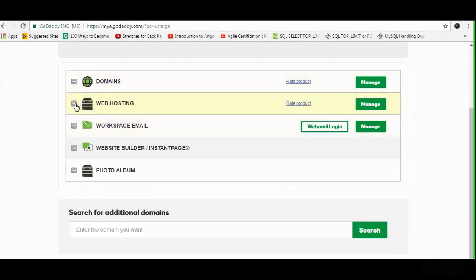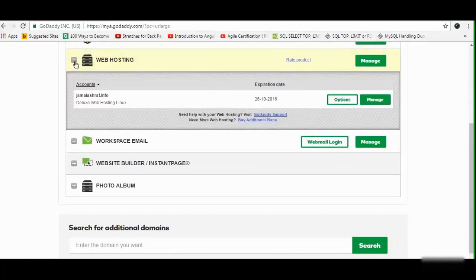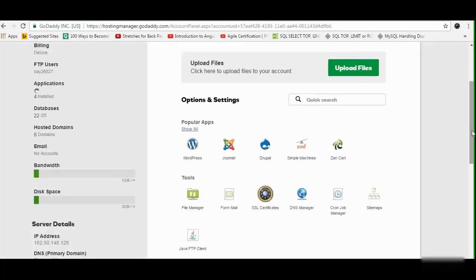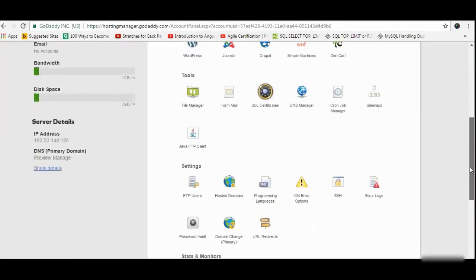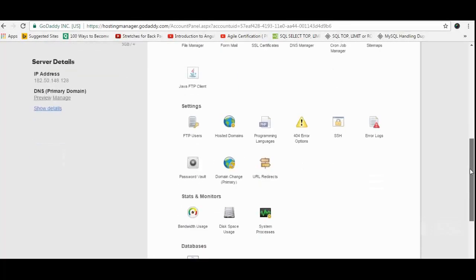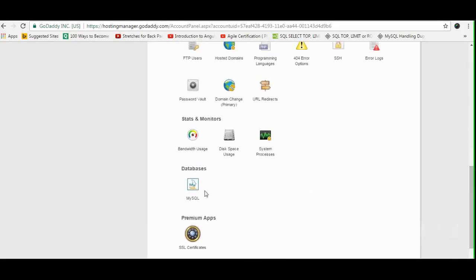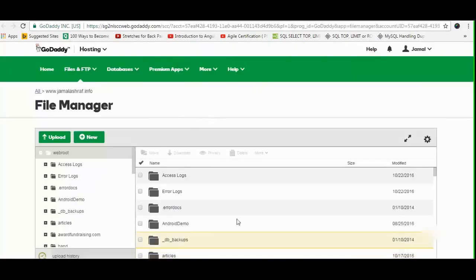Now you can see that the second horizontal row says web hosting, and under web hosting you'll find the manage button. So you need to click on the manage button to go to the hosting cPanel, right? So click on that and now you are on the GoDaddy cPanel page. You'll find various tools like file manager, from where you can manage files, and MySQL databases. Okay, so you can open file manager and MySQL in two different tabs.